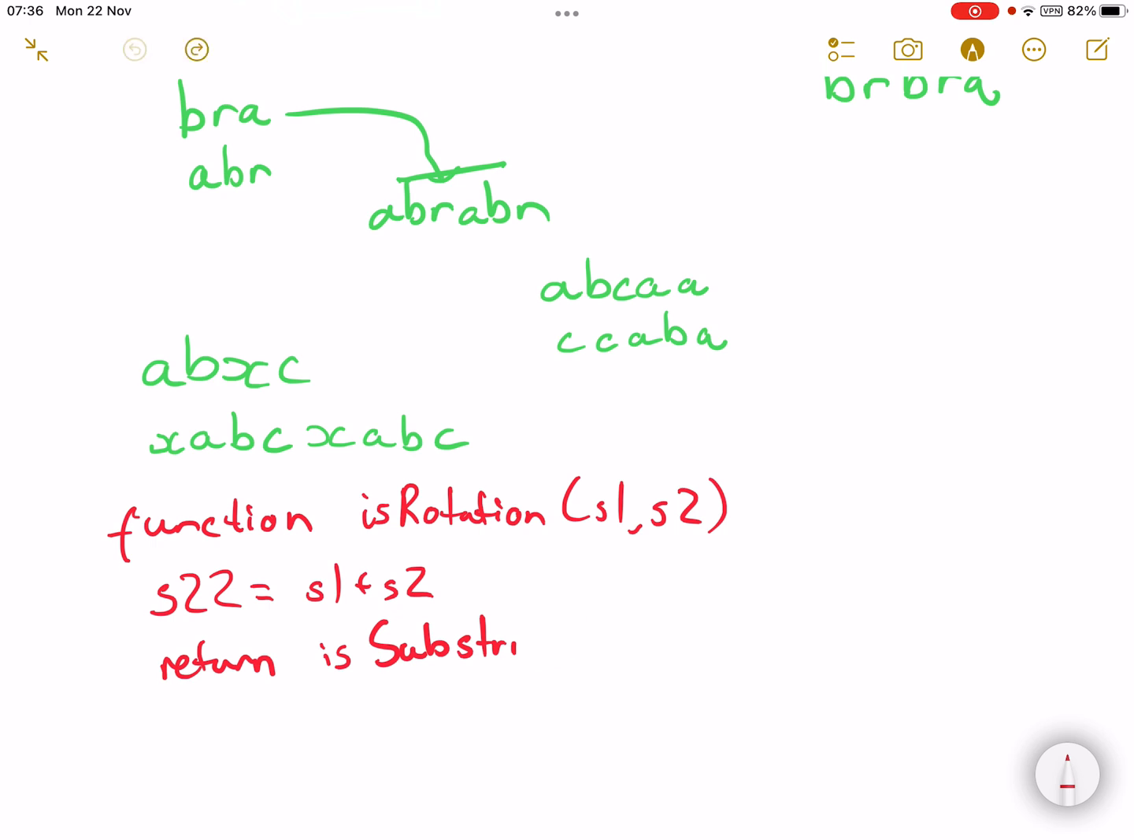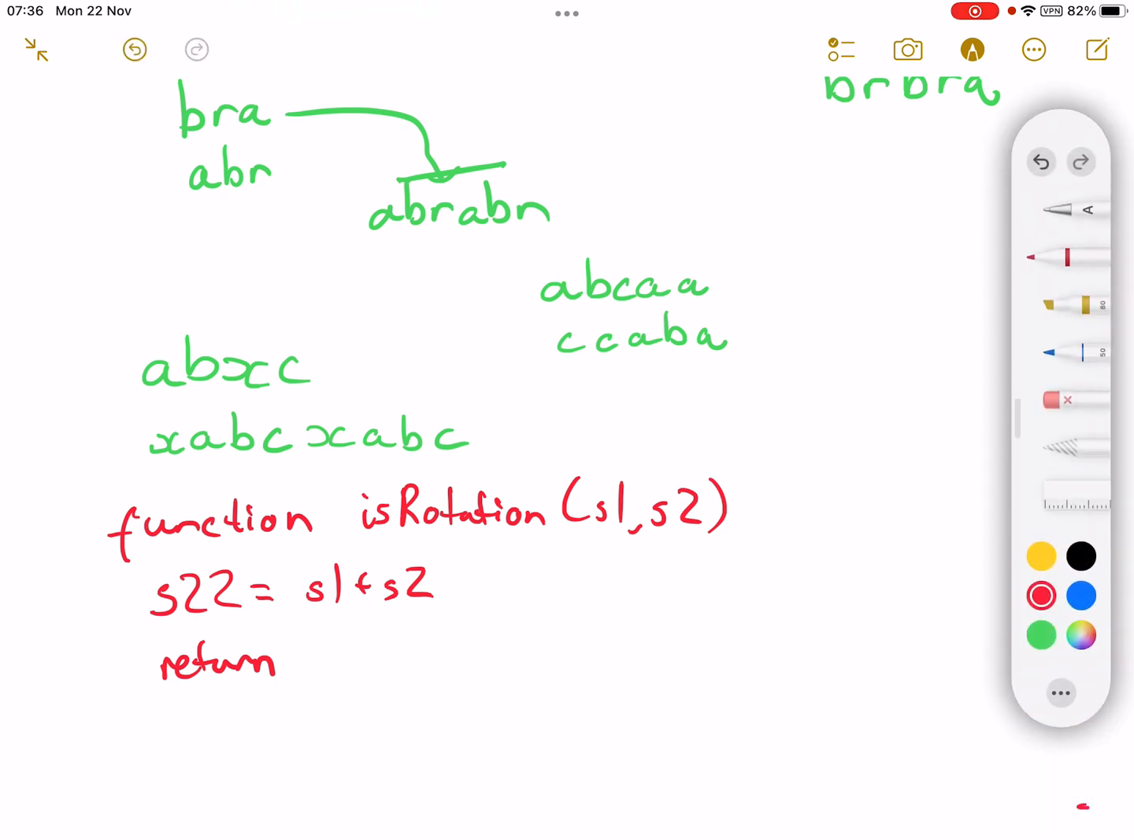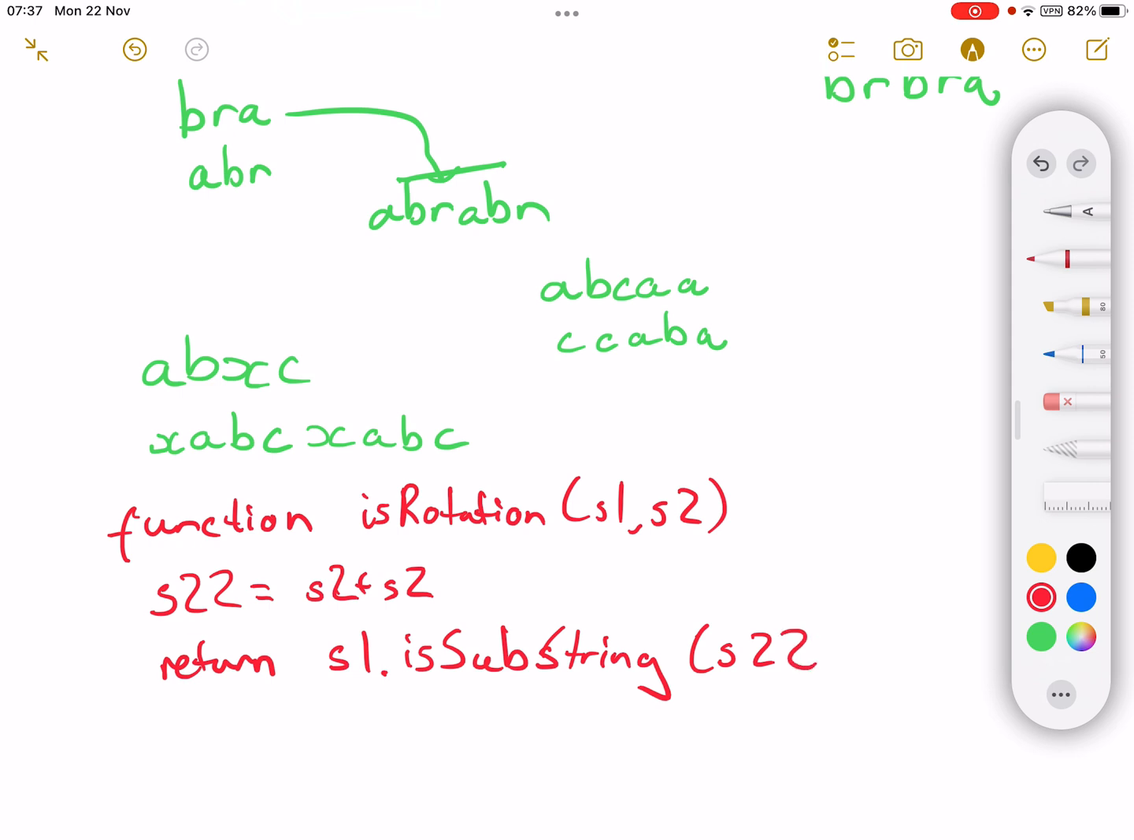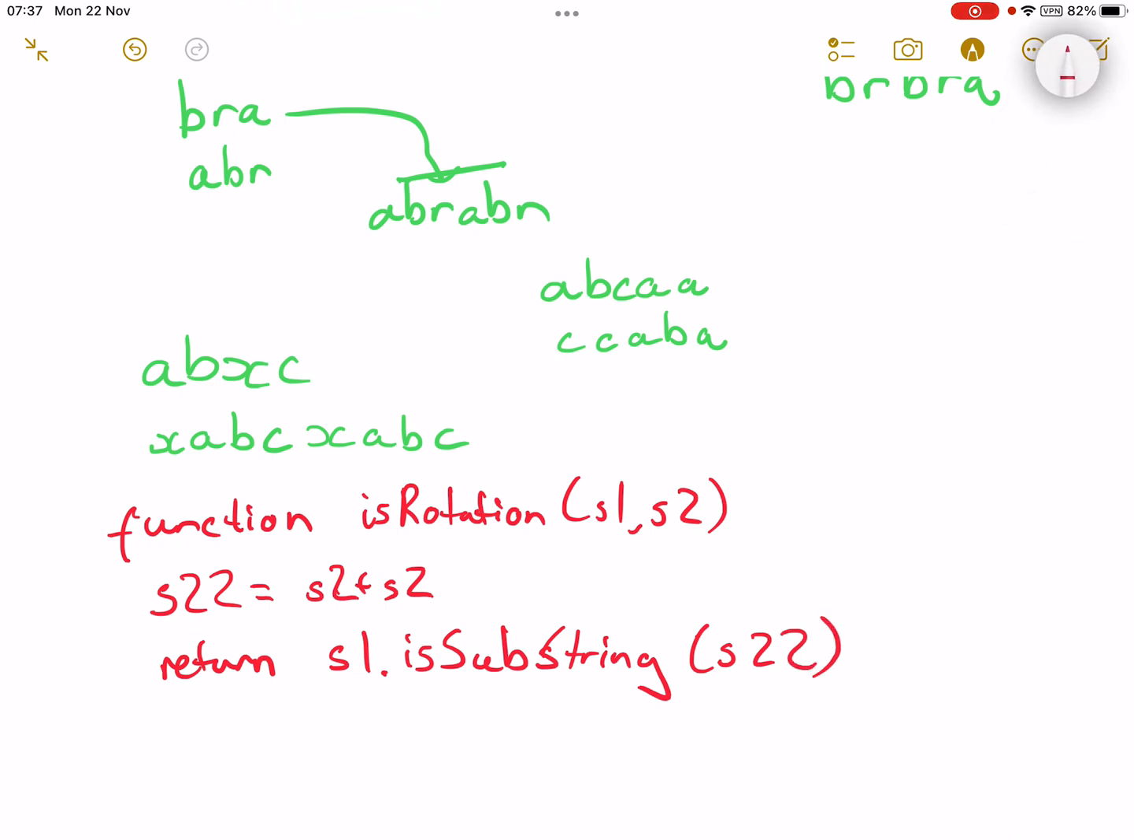Oh yeah, it's a method, so that means not S1 plus S2. S2 plus S2. So S1 dot is substring of S2, right? And then that should give us an answer.